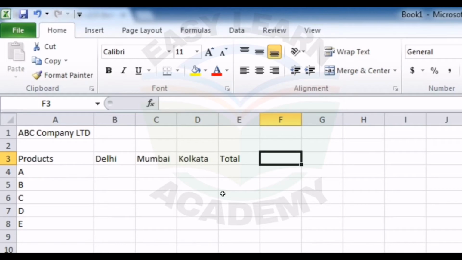Now I'm writing and pressing the right arrow key. That is why it is moving towards the right. If I press enter, it will go obviously towards down. That is a setting in the file tab that I'll show you later.